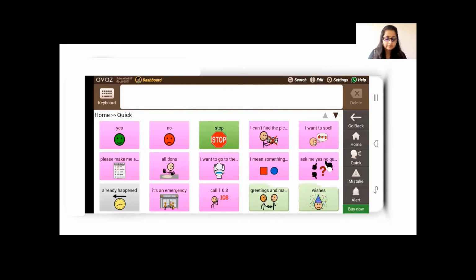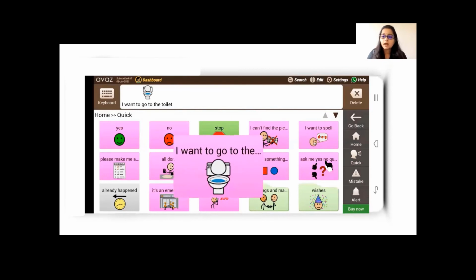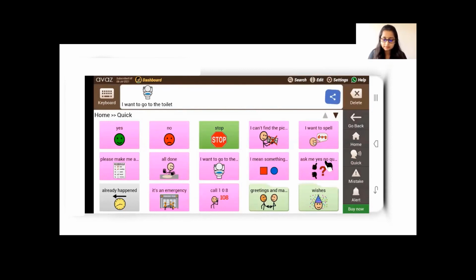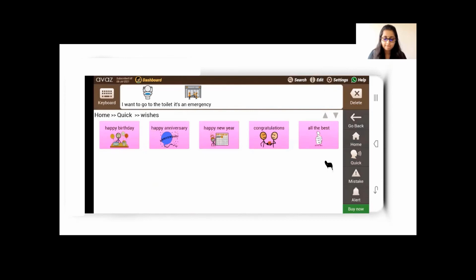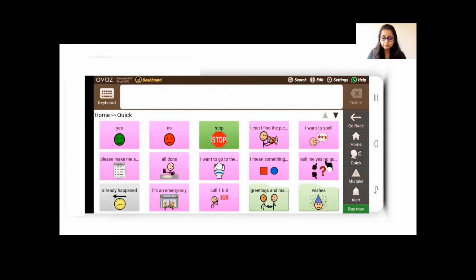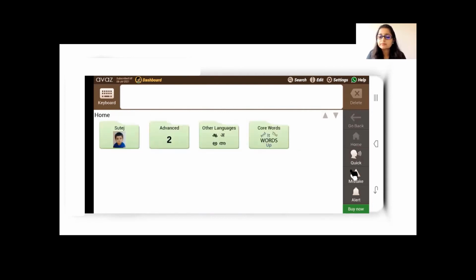So in quick, we have things like, I want to go to the toilet. And there are emergency messages like, it's an emergency. And there are also some wishes. It need not be an emergency situation, but it could be something where the messages are set, like happy birthday is a set message. All the best, congratulations. So these kinds of messages. So go quick, back home. Quick gives you those pre-programmed phrases.